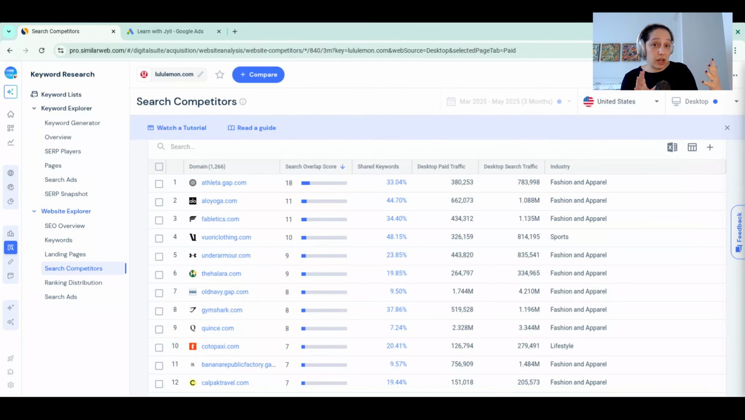Now, audience targeting in Google Ads is showing ads to people based on who they are. Content targeting is showing ads to people based on the kinds of content they engage with. One type of content targeting is placements, placing your ads on specific websites. But you can only do that on websites that allow ads. And I can tell you, Athleta, Alo, Fabletics, they're not going to let Lululemon just place ads on their sites.